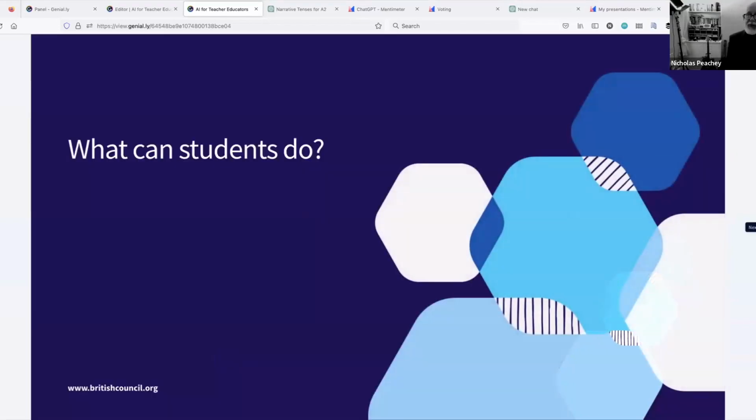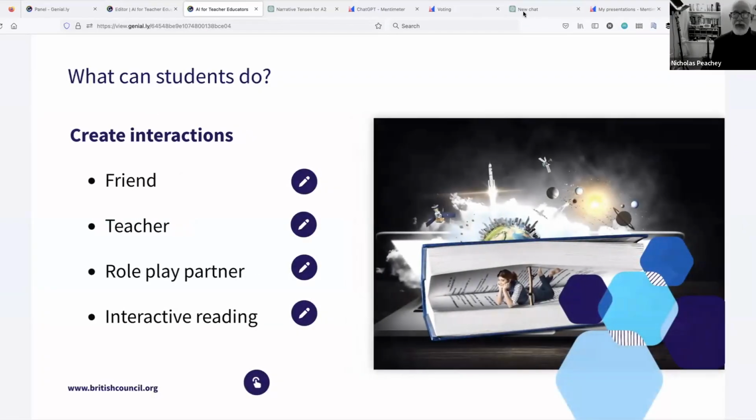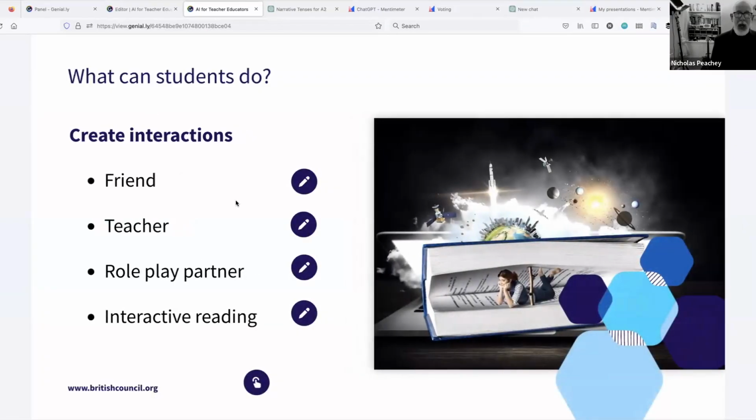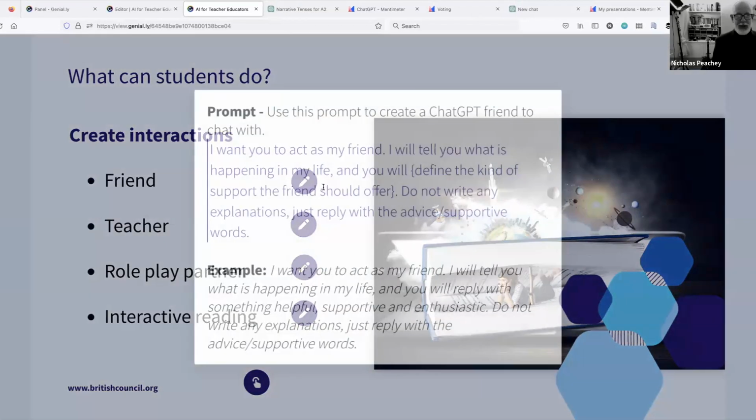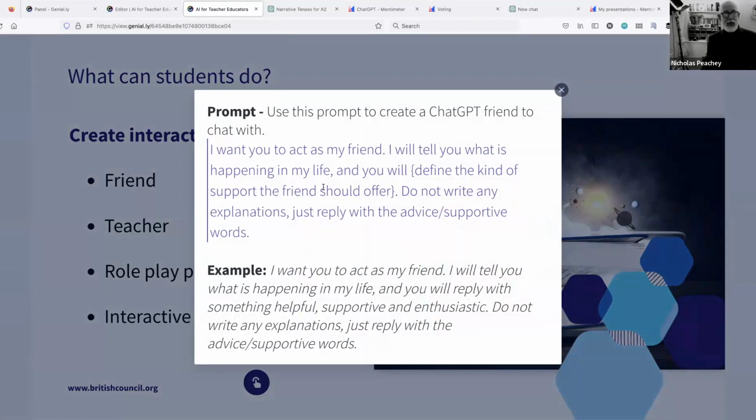I'd like to have a look at a few things that students can do as well, because I think this is something that's really exciting about ChatGPT too: if students can use it on their own, there are an awful lot of things they can do. When I was trying to learn a language, I was always told that you would learn a language much better if you had a friend who spoke that language. So there's a little prompt here that can make ChatGPT into your student's friend.